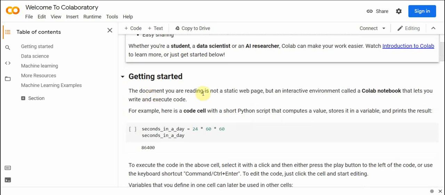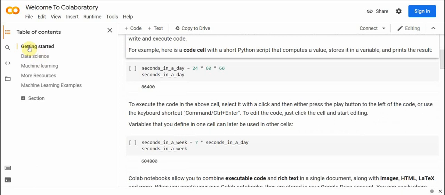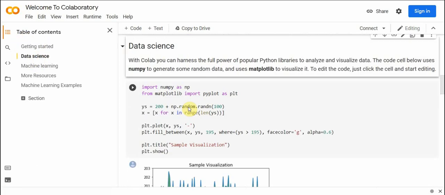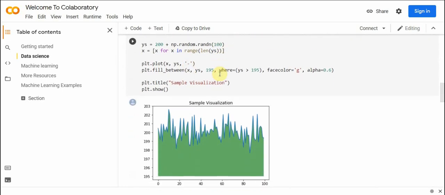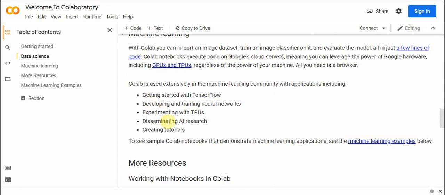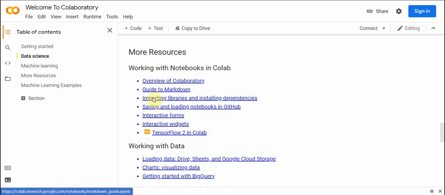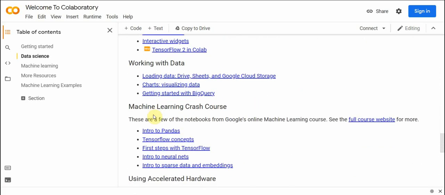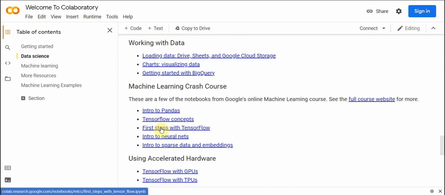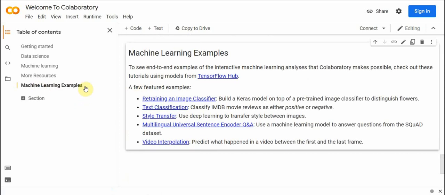Now, getting started, you are reading this, which is not a static page but an interactive page. There is a table of contents, and data science, where an example is given using NumPy and Matplotlib, a simple visualization creation. Then there is machine learning. If you want to write machine learning code to develop your model, then you can use Colaboratory as well. There is a quick view of Colaboratory, a guide to Markdown, the Pandas library, which is used for handling data, and machine learning examples in this Colaboratory itself.